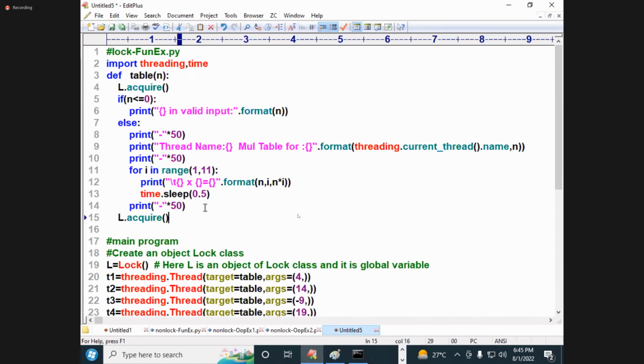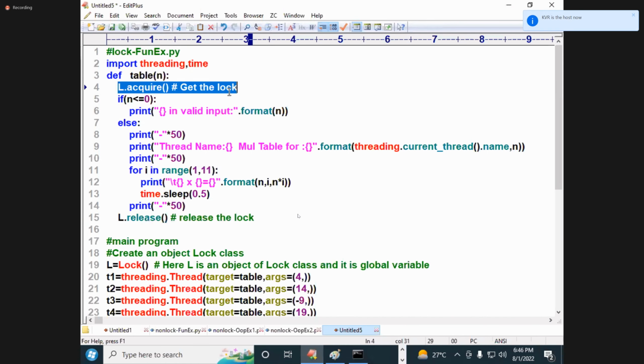This is nothing but what? Release. How many functions are there? Get the lock, and next is release the lock. After completion I am releasing, before entering I am acquiring.